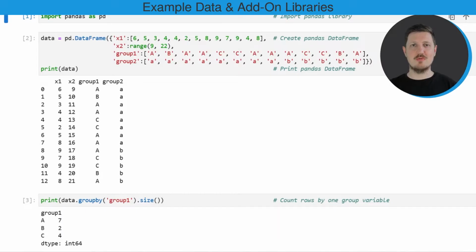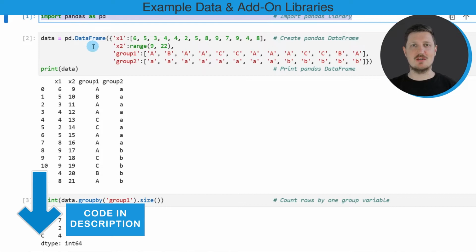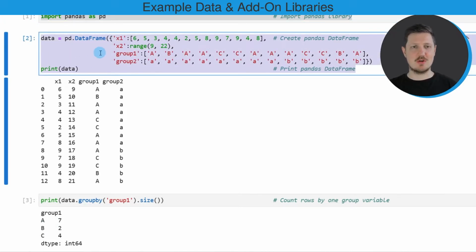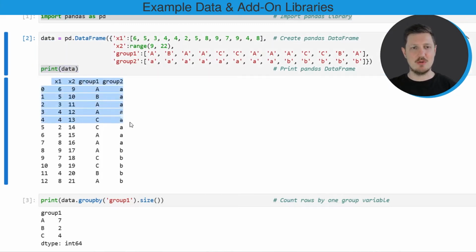For this tutorial, we first need to import the pandas library, as you can see in the first line of code. And then we also need to create an example data frame, as you can see in the second code box. In this code box, we are using the data frame constructor to construct a new pandas data frame that we are calling data. And then I'm also printing this data frame below the code box.